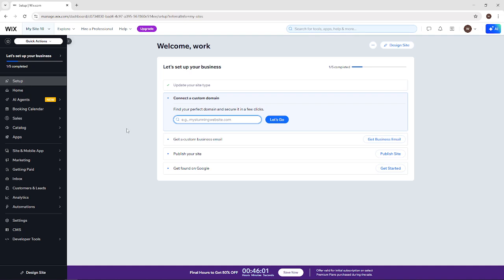This is where you manage the look and settings of your site, including your payment setup. Give the editor a moment to load fully so all options are available. Now let's connect payments. In the left sidebar, go to Settings, then Accept Payments.